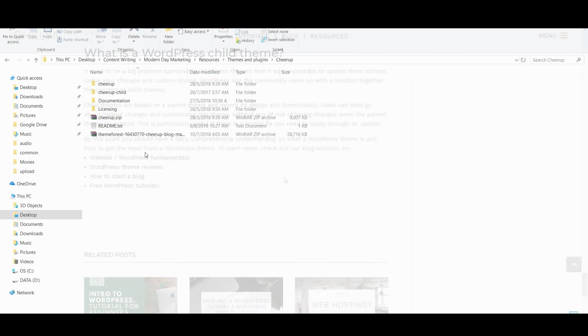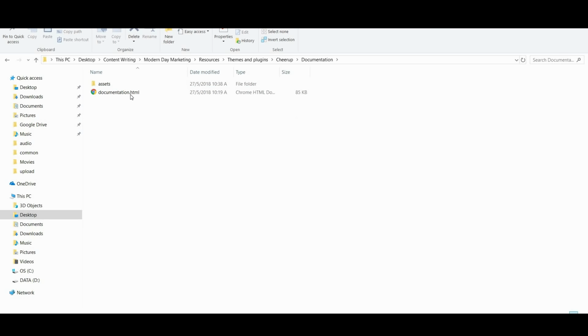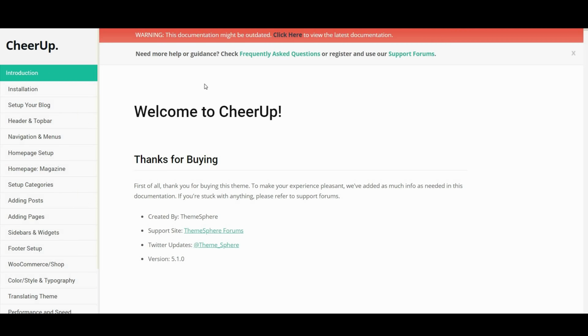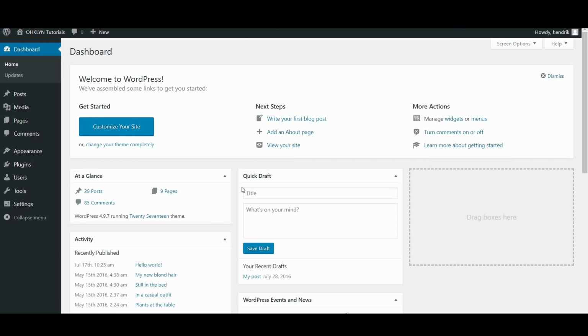The last thing we'll draw your attention to is the documentation folder, which includes a documentation.html file. If you open this file, it will take you through to the offline theme documentation and video tutorials for Cheerup. If you decide to go with a different premium theme, they will most likely have something similar. Click on this link here to go to the online and more up-to-date documentation. We'll keep this open as it is a resource we will continually come back to. Let's move on to uploading our WordPress theme.